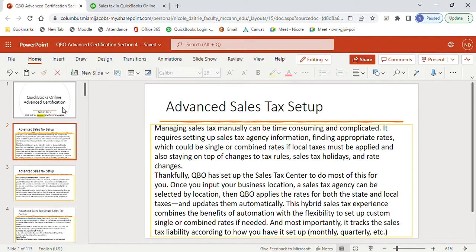So let's get started. Managing sales tax manually can be time-consuming and complicated. It requires setting up sales tax agency information, finding appropriate rates, which could be single or combined if local municipalities also have sales tax applied, and also staying on top of changes to tax rules, sales tax holidays, and rate change. Thankfully, QBO has set up the Sales Tax Center to do most of this for you.